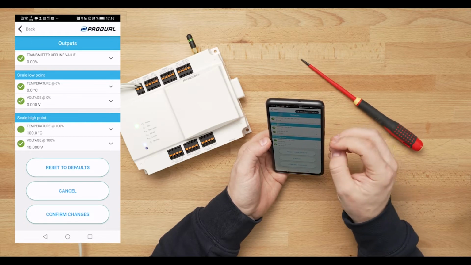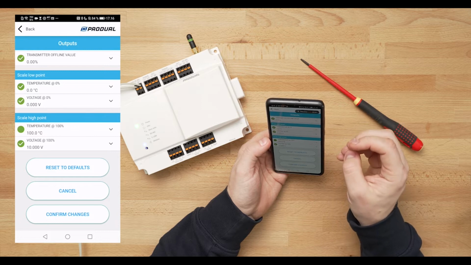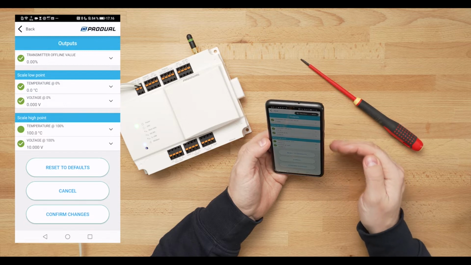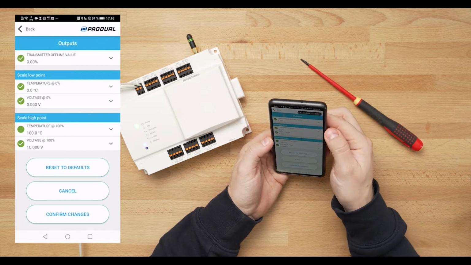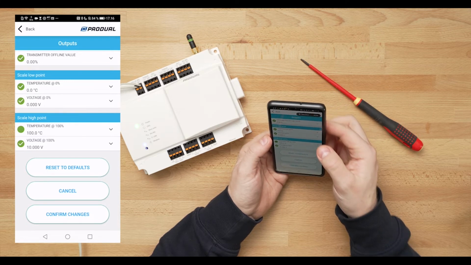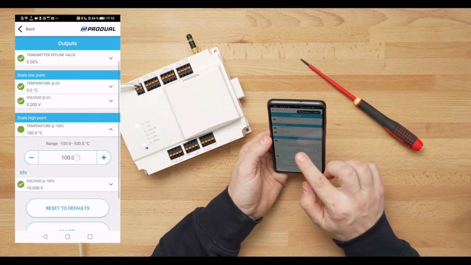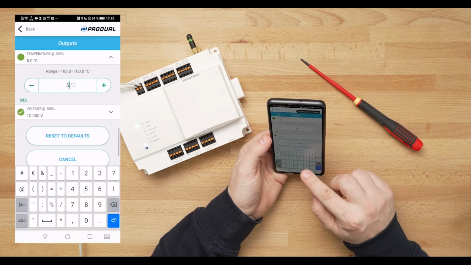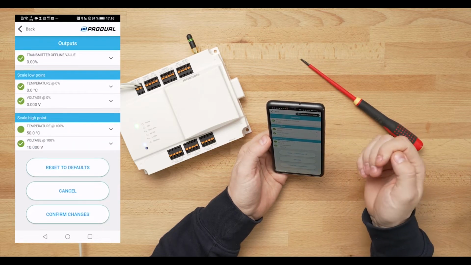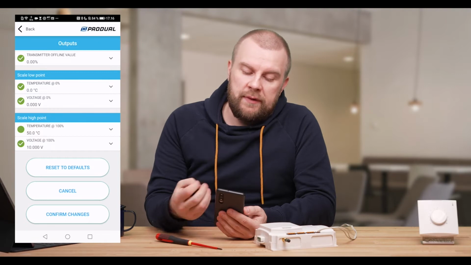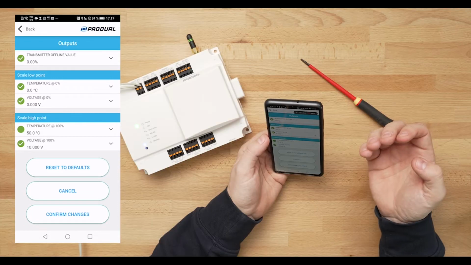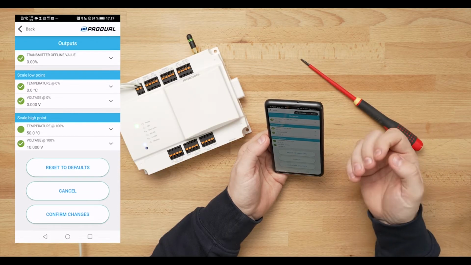Now we have a scale low point and scale high point. What this does is that we can select what voltage is given out at the low point and what voltage is given out at the high point. As a factory setting, temperature starts from 0 degrees and 0 volts. If I want to scale it so that we are using 50 degrees as a top point or scale high point, then if we have 25 degrees Celsius, it will give us out 5 volts. So we can freely scale the output here.